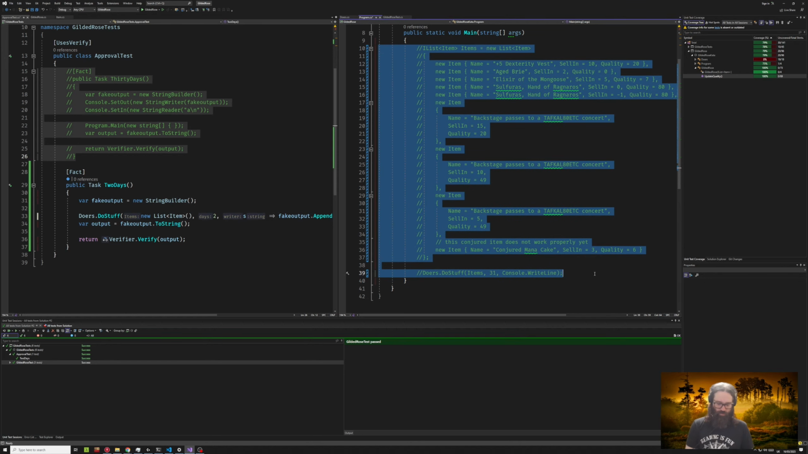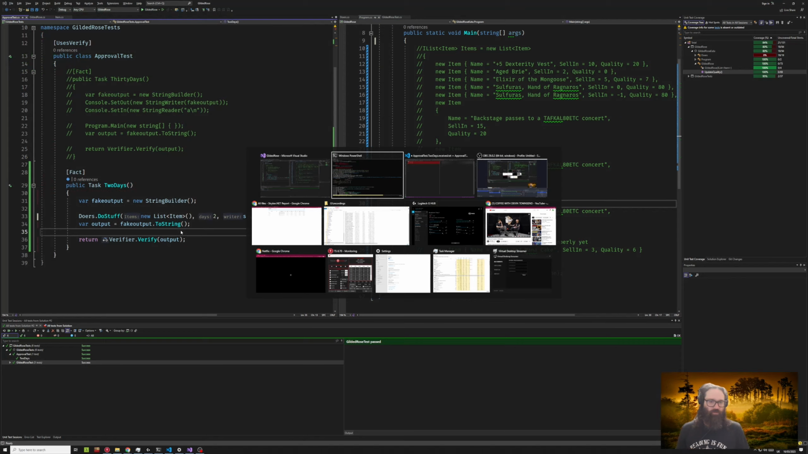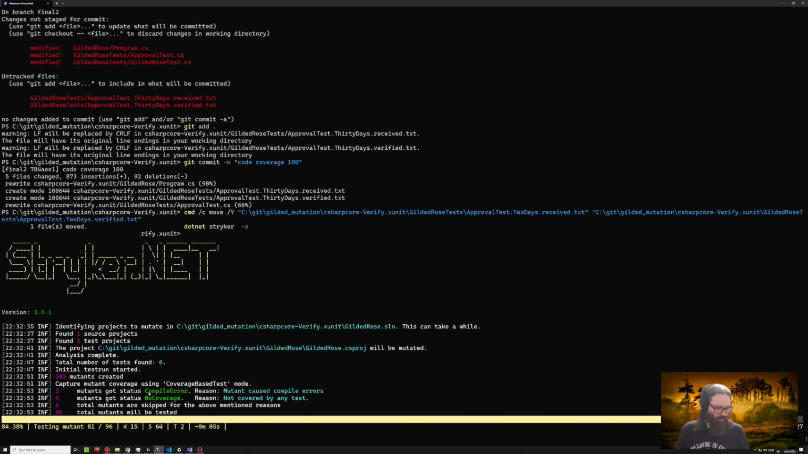Oops, there you go, right? So, everything should pass. Now we only have one test, and now we can start running. We can see we have 4 mutants, right, with no coverage.